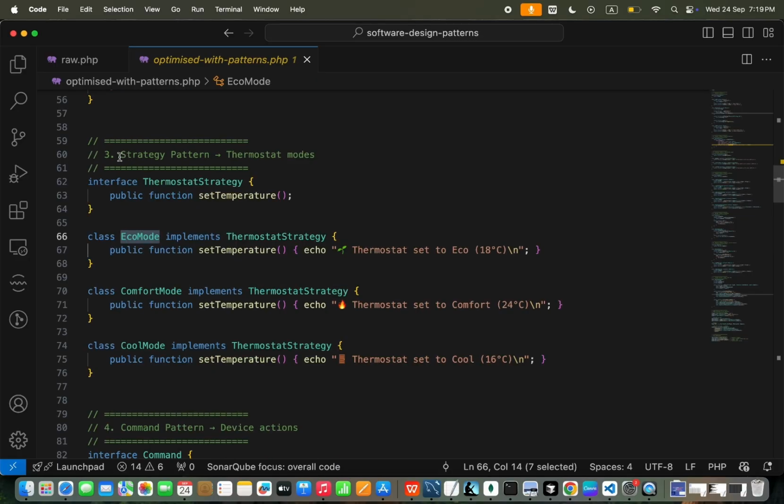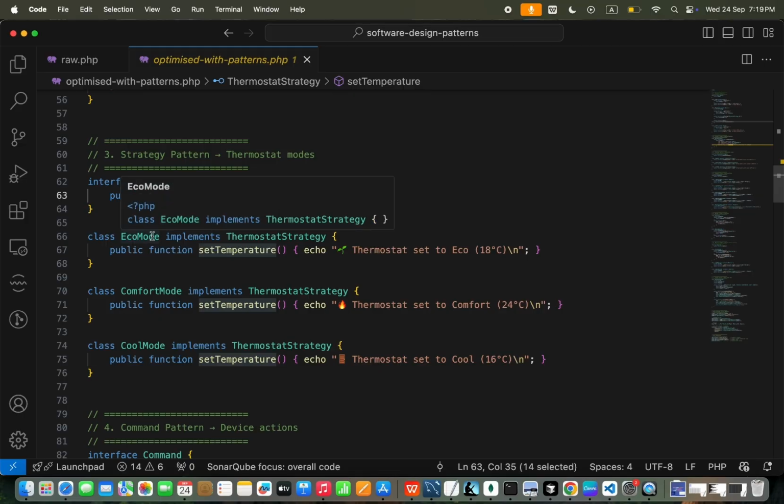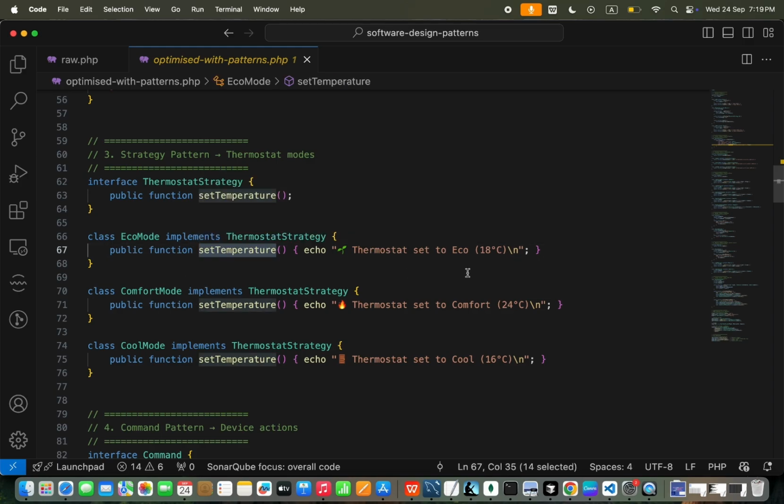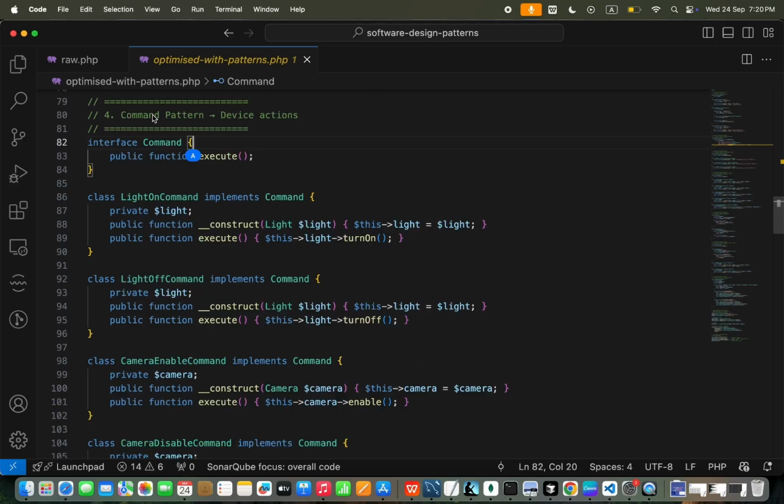Next is the strategy pattern. We have created a strategy interface that will implement a set temperature function, and in each of the modes that we have created as a strategy, we will define this function and we will set the temperature according to the mode. Now comes the command pattern.